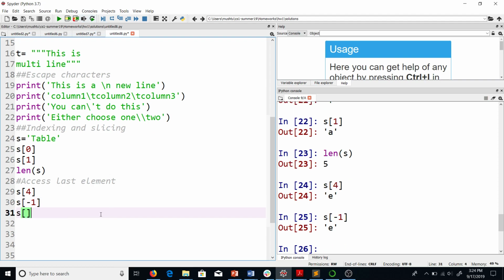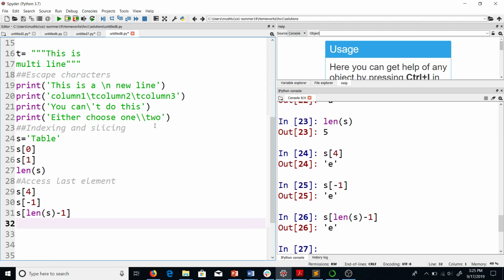Another way of doing that, again square brackets, that's the syntax, is go and get the length of the string and then subtract by 1, because remember, length of the string is counted from 1 and indexing is from 0. So I still get the last element. So that's indexing.